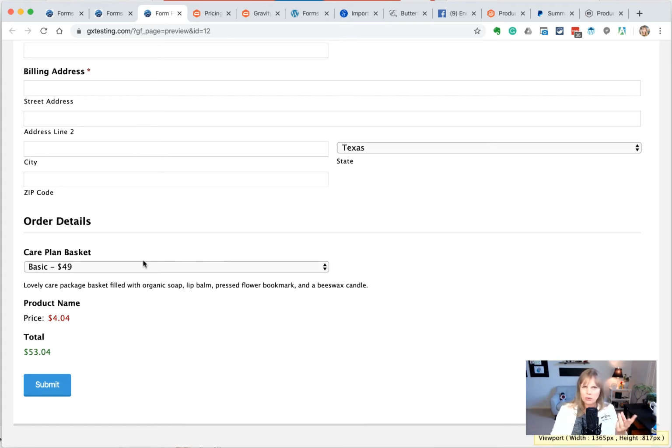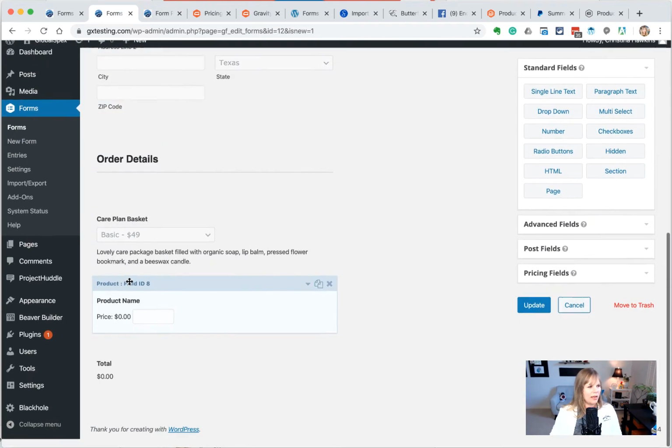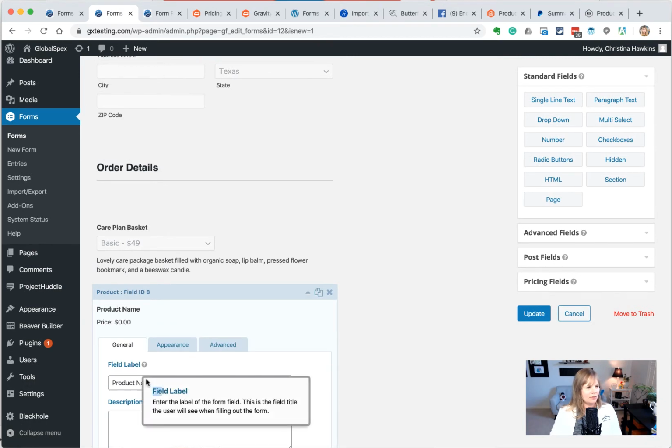I've just got the 3 products here, and I know what I need to change, because we don't want people to call it product name. I thought I changed that. I guess I didn't.